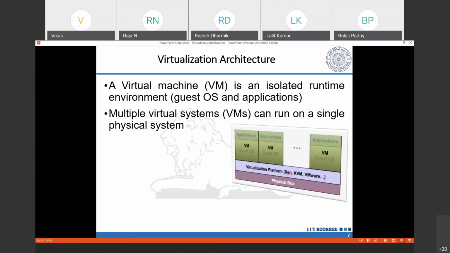Now, what happens in these VMs? For example, the first VM contains the Linux operating system, the second VM contains the Windows operating system, and the third VM contains the Mac operating system. So you can run different operating systems on the host machine. There are two types of hypervisor, which I will explain in the coming slides. In the hypervisor, you can create VMs with different operating systems. A virtual machine is an isolated runtime environment with a guest OS and applications, and multiple virtual machines can run on a single physical system.